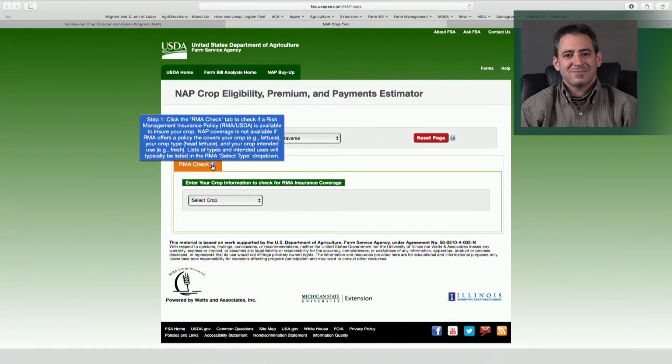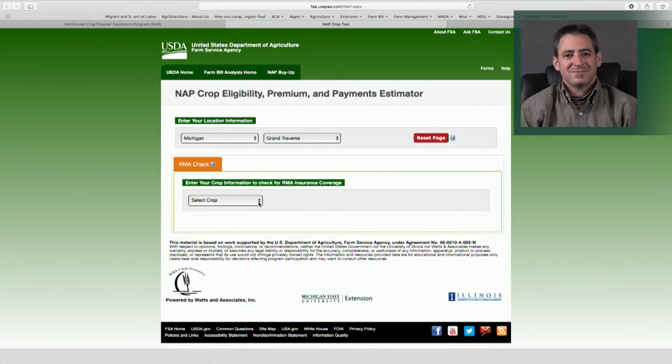When we notice that little information icon, it provides you information with some of your next steps. This helps indicate the purpose of this particular field. So our first step is going to be able to locate and choose a particular crop. If the RMA policy covers the crop type, and the crop intended use that we are interested in, the FSA NAP program is not available. So let's go ahead and select a crop that we are interested in providing coverage for.